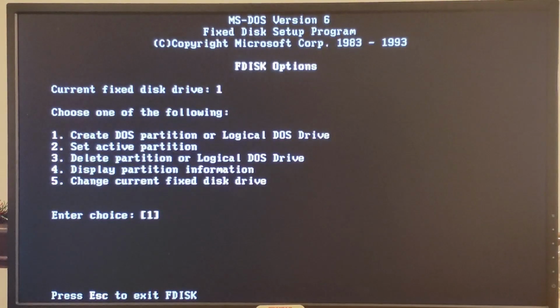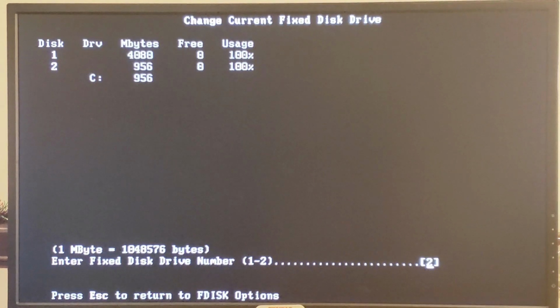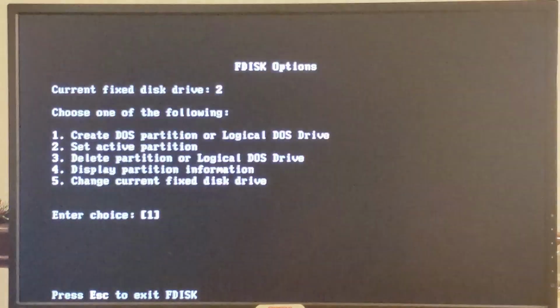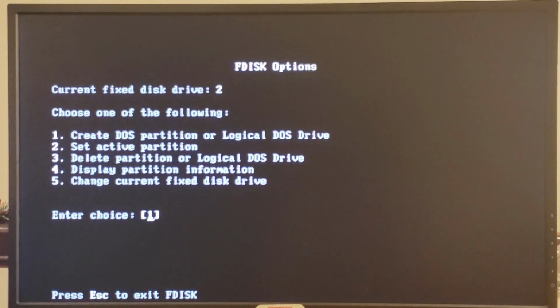And from there, I'm going to change the current fixed drive. We need to change to drive 2, which is the internal drive on the system. Drive 1 happens to be the USB stick that we booted with. And what I want to do is get rid of any old partitions on this.